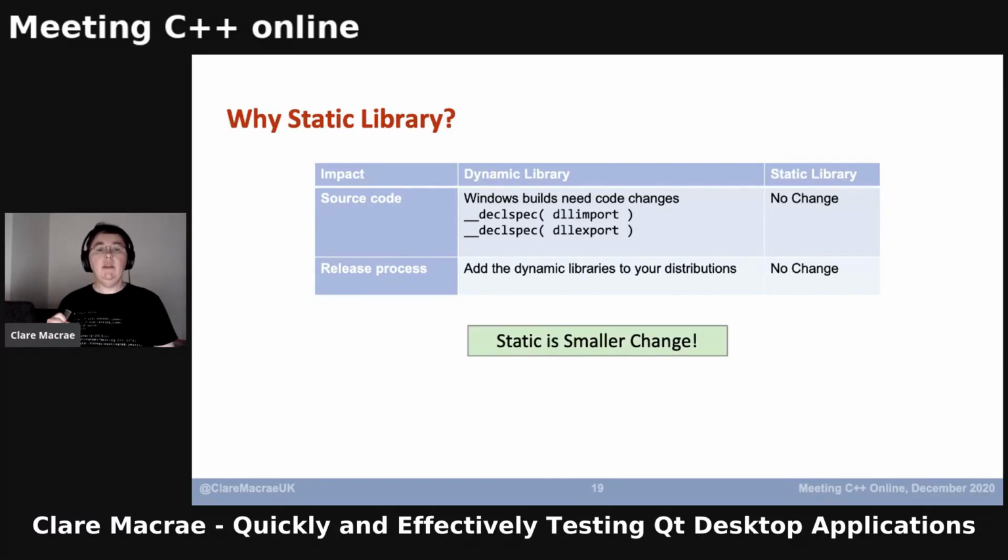So if you're starting from no libraries and just a collection of source files, and you're moving to using a library, start with static libraries because it's a smaller change, it's simpler. So nothing against DLLs and dynamic libraries. If you've got those, that's great, you're in business. But if you don't have any, start with static libraries.